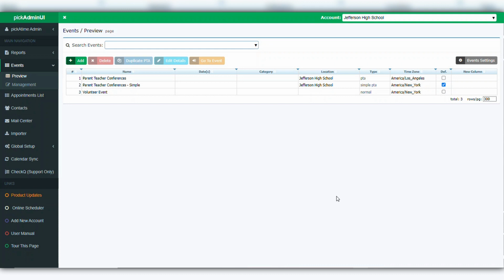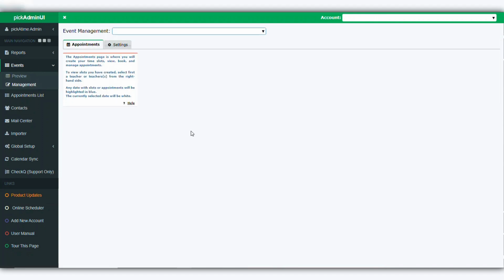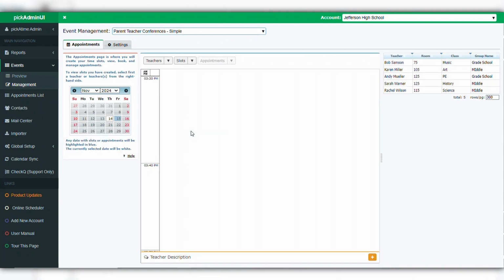You will want to log in, and then from there, on the events preview page, you can simply select your event and then click the orange Go to Event button. You can also just right here under the main navigation, click on Events Management. The system will automatically take you to the Appointments tab.